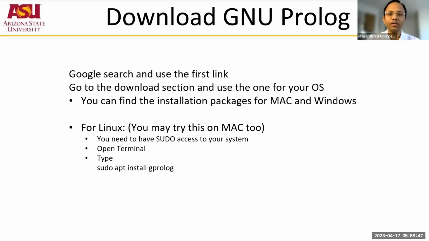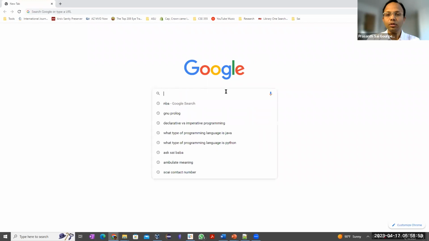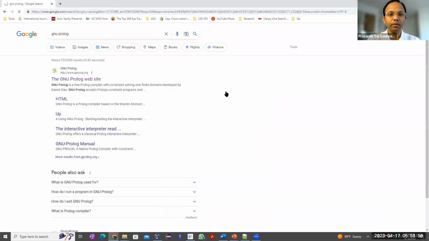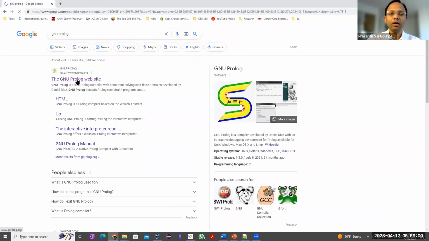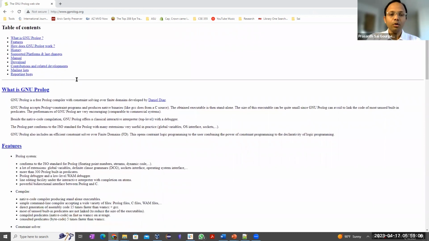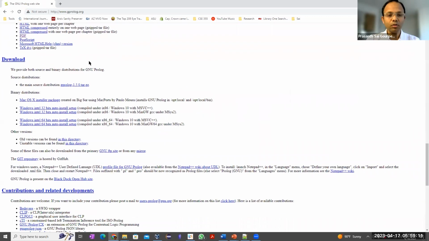Installing GNU Prolog is quite simple. Just go to Google, search for it, and download. So let's see how to do this. I come on and type GNU Prolog. There it comes up. The first link is what you need to open, www.gprolog.org. You can scroll down to where you see the downloads.